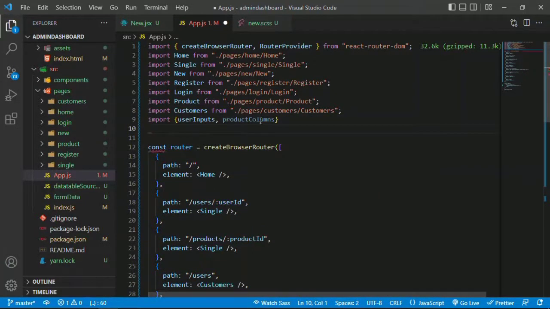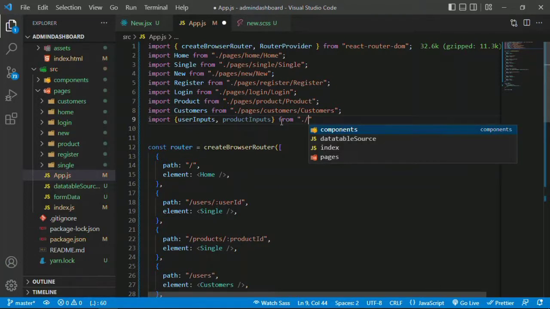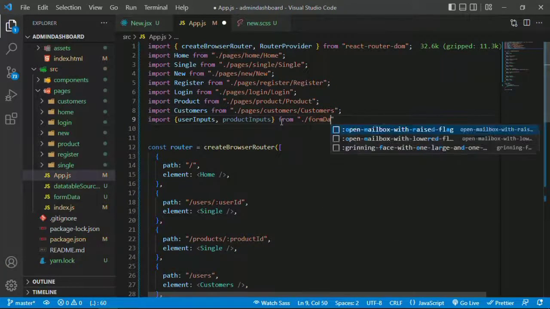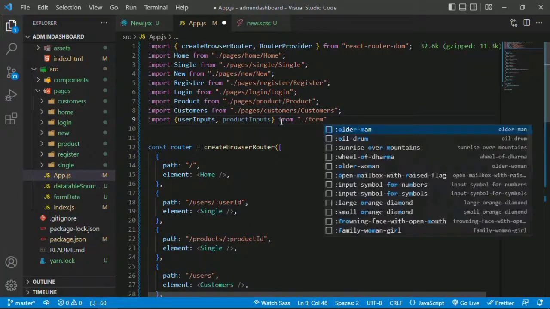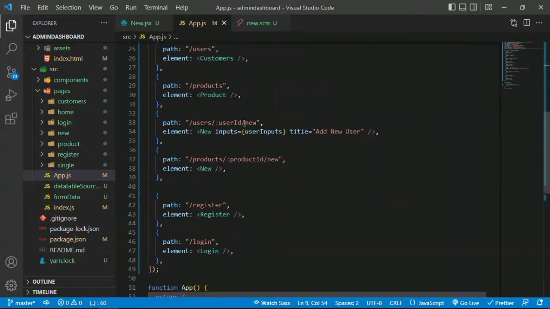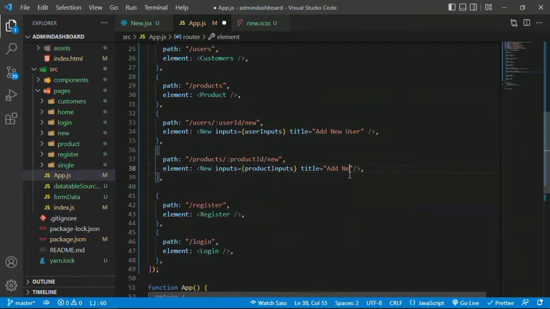Get rid of this. This product input, and this is going to come from our /form data. Oops, it's going to be form data. Okay, that's this right here. And then when we go to our products new page, just want to have the ability to render the product input, and then here we're going to say add new products. Save that.